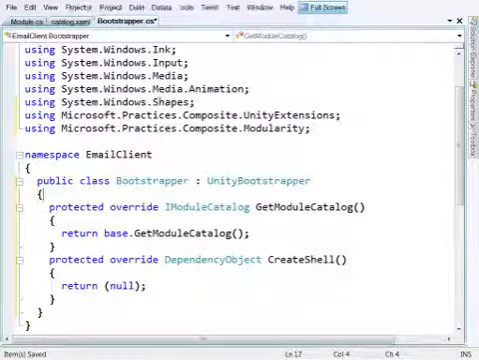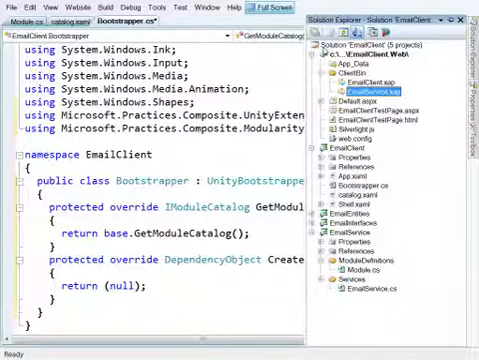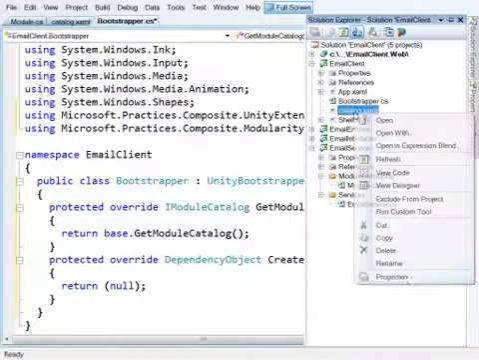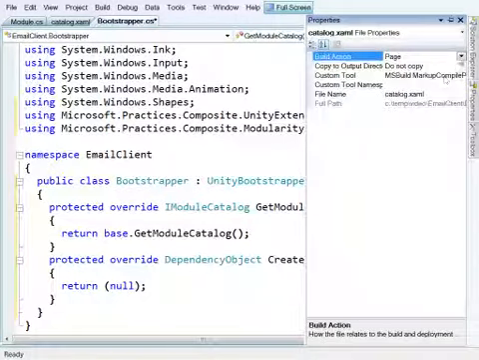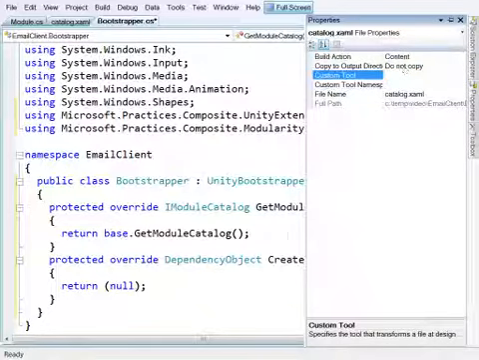In our bootstrapper, what we then want to do is, wait a second. Let's take that module catalog. Let's not get carried away. And let's just define its build property. We want it to be content, and we do not want it compiled in any way. Okay, so we've just set it as content.